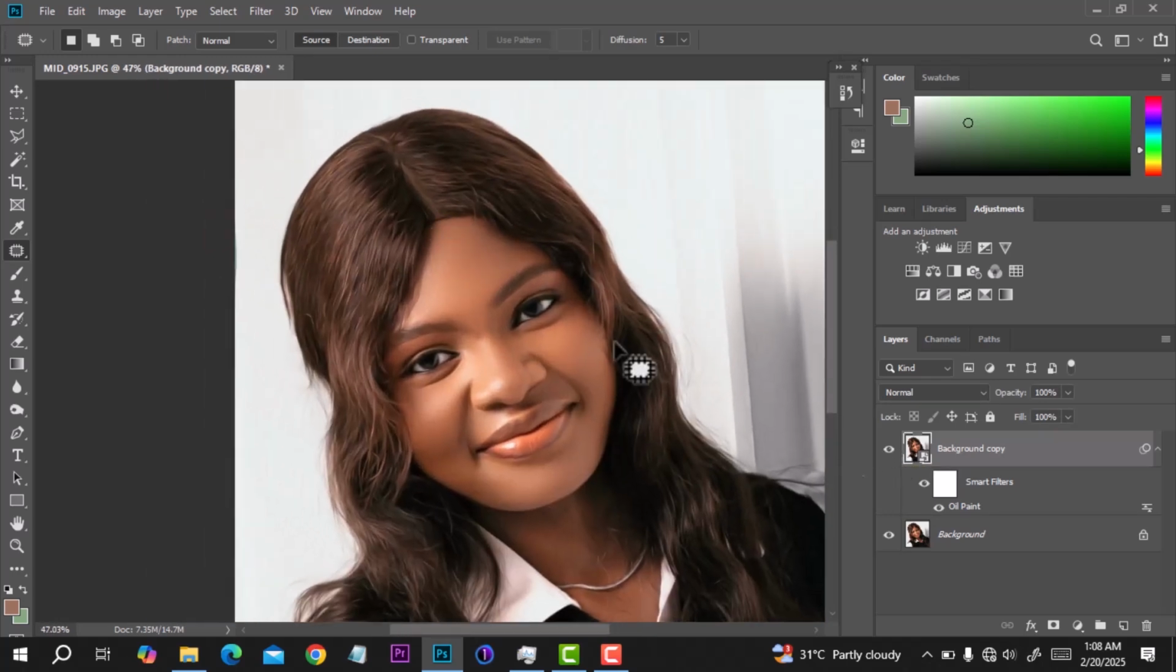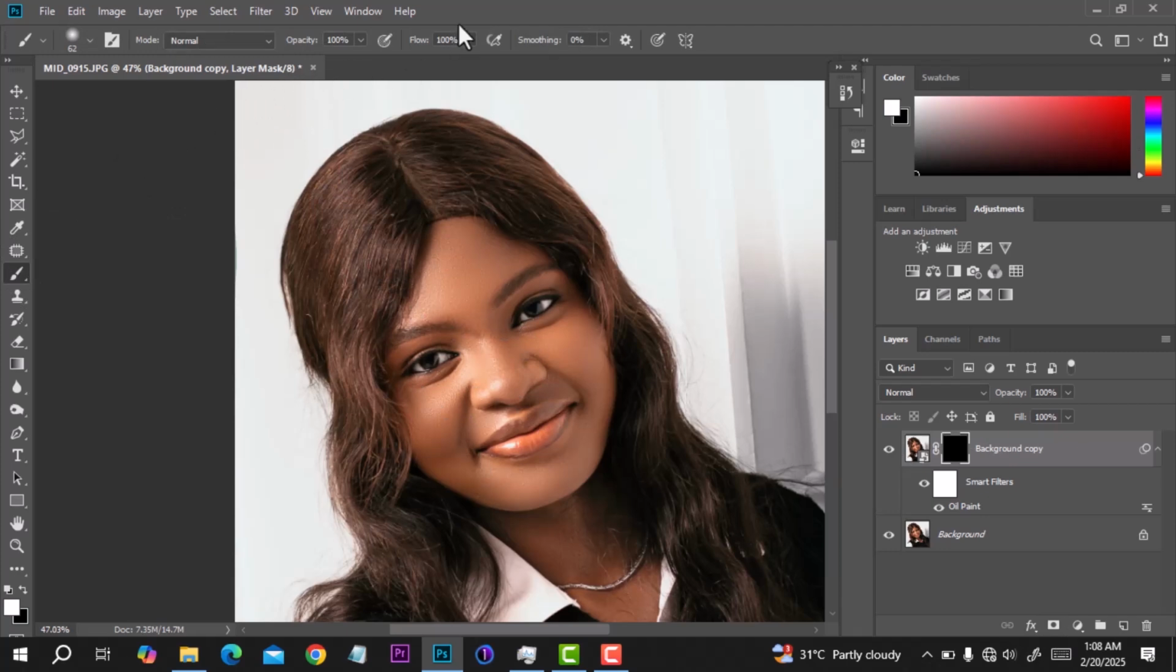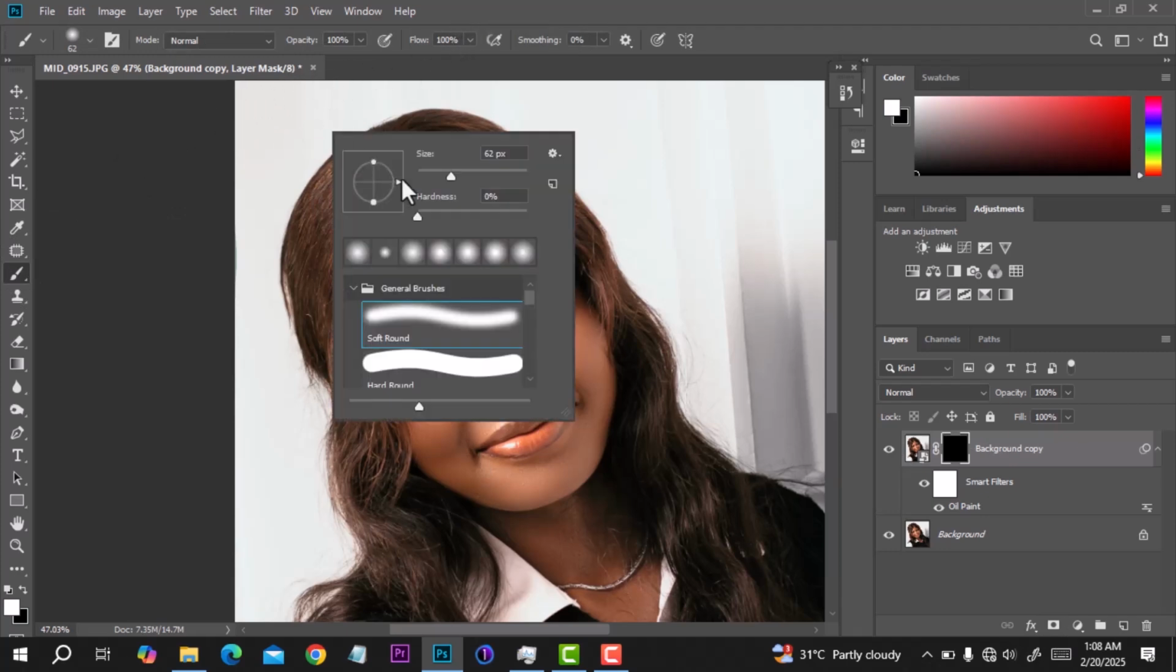But it's too much. So what am I going to do? I'm just going to mask it. Hold your Alt and press on mask, and it's going to hide everything we've done. So we're just going to bring it back more manually. Make sure you pick up your brush, set the hardness to 0, and make sure it's white. If it's not set, just press D on your keyboard, it will reset automatically.